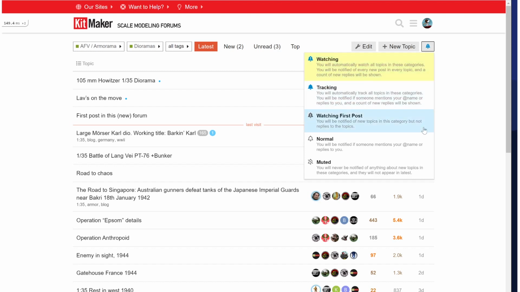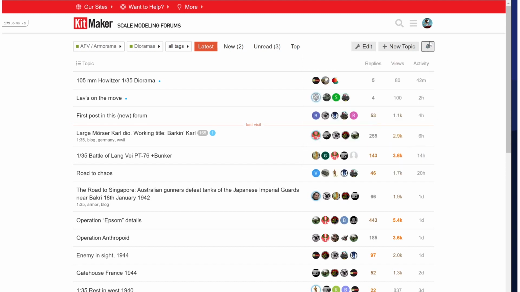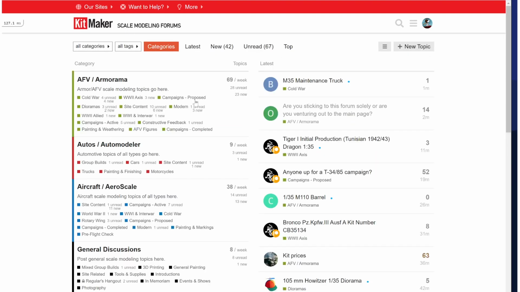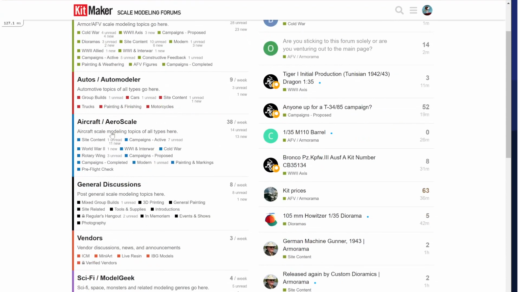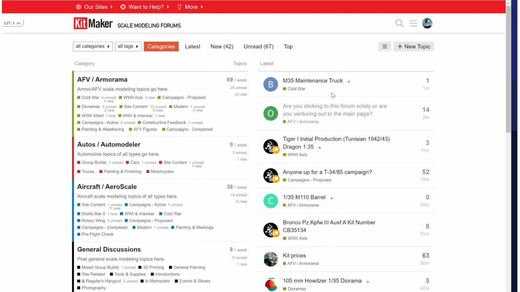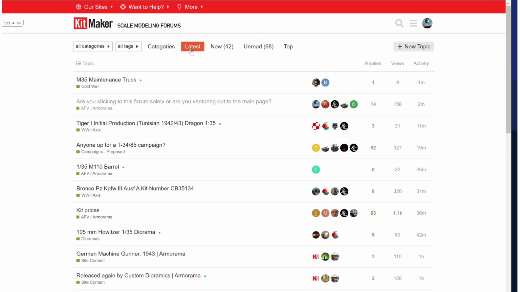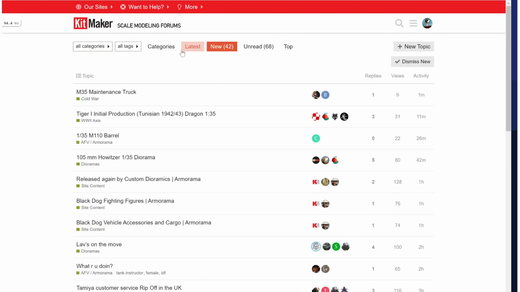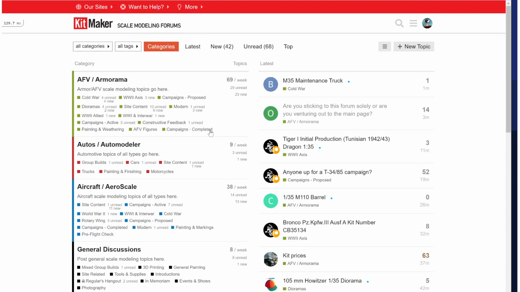You can also track it. You can also do a watch first post. So let's say you want to get notified of first post, you could do that. The other thing you can do, and of course it's on normal by default, is if you don't particularly like a category or subcategory, you can mute it. And muting a category will make it not show up on these lists of topics here. It will also not show up under the main latest page or the new page. And that will basically allow you to custom tailor the forum to your own interests.